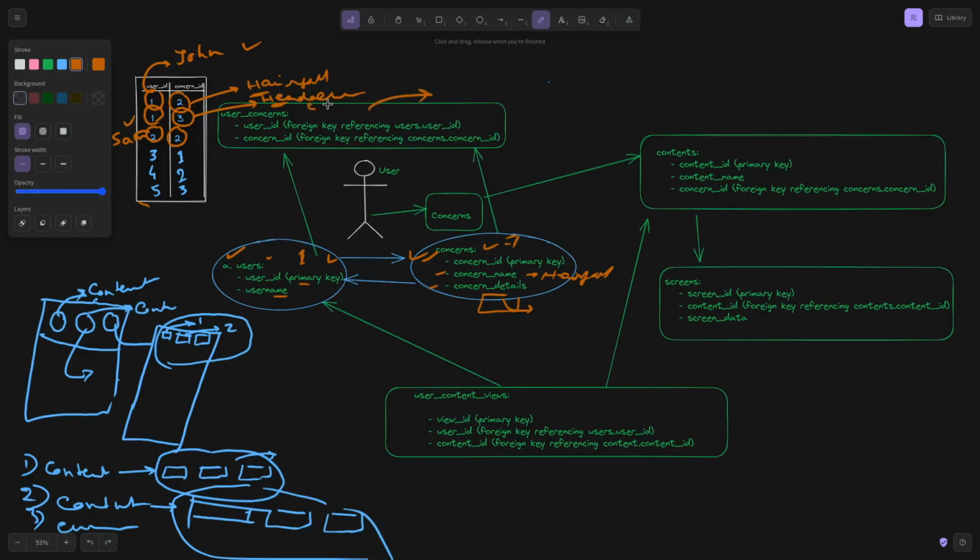So it's a user concern table, and it contains user ID and concern ID. If we provide the user ID, maybe the user ID is 1, how will we get the output? We will get the output of 2 and 3, right? That's from an example. Obviously in our real-time databases it will be different. And we get the concern IDs.